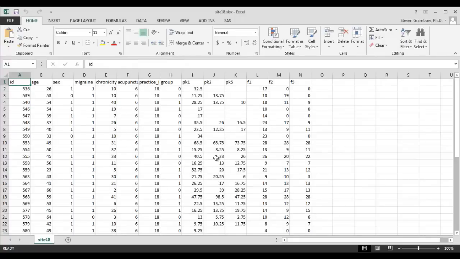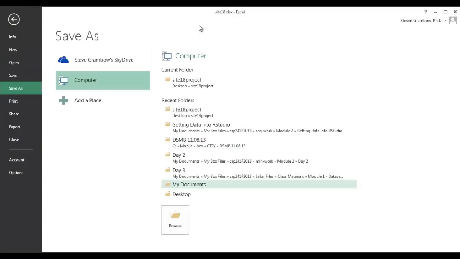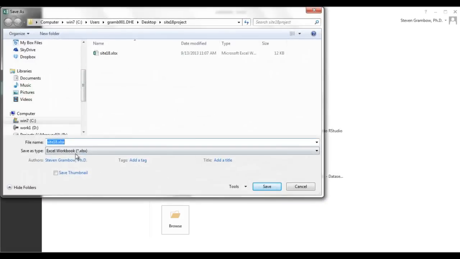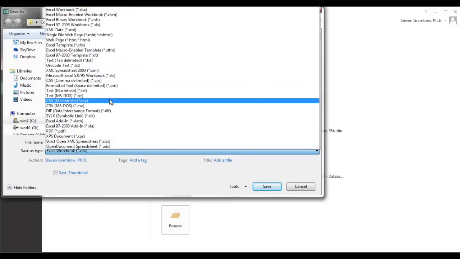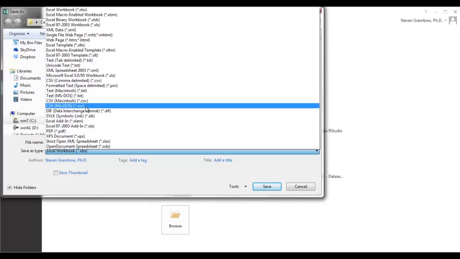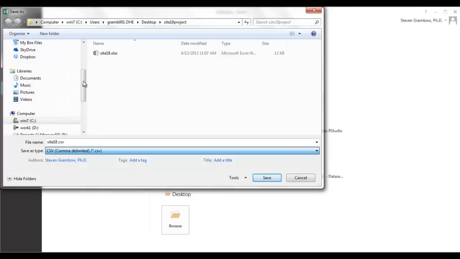So here we have the data. We've seen this before. So we're going to go ahead and save this as a CSV file. We're going to go into Save As, and we're going to go back into the Site 18 project folder. It defaults to Excel workbook. Let's switch that down, and there are several CSV formats. We want the one that is just CSV, not the Macintosh or DOS CSV, just the regular CSV comma delimited file. Now we click Save.